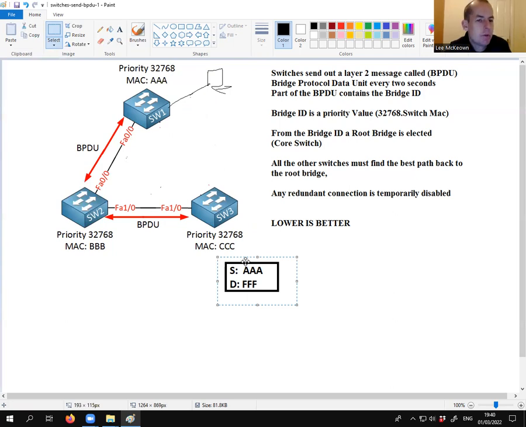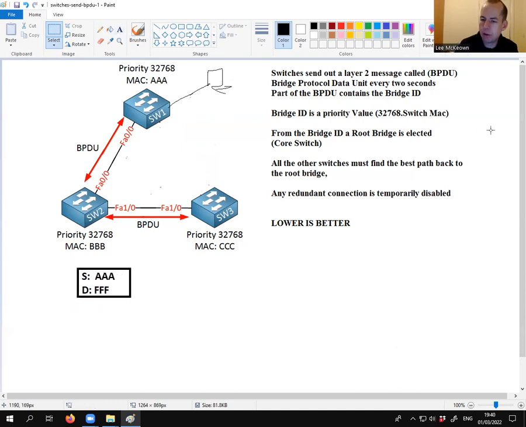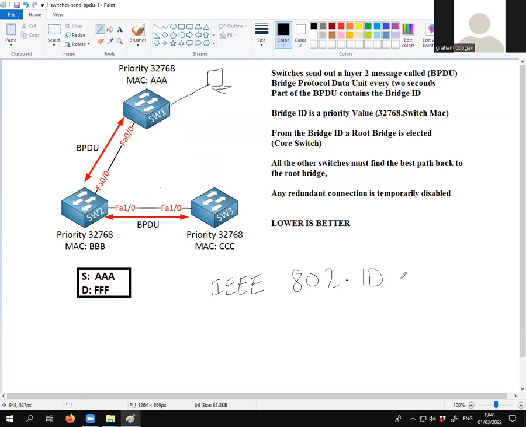Spanning tree was invented when switches really just came out as bridges. It was invented by a woman called Radia Perlman. She used to work for Digital. And it's an IEEE standard, 802.1D. IEEE meaning you can have a Cisco switch connected to a Juniper, and it'll work. They'll talk to each other.